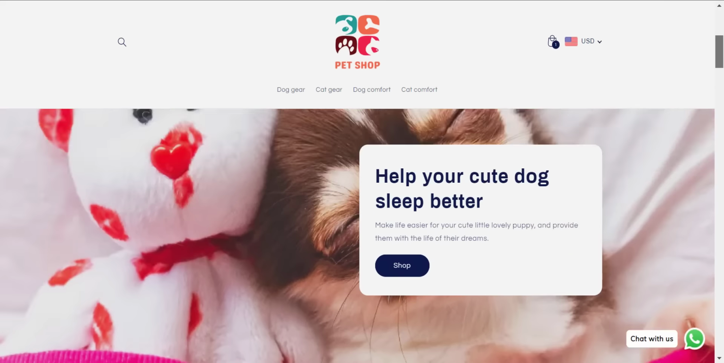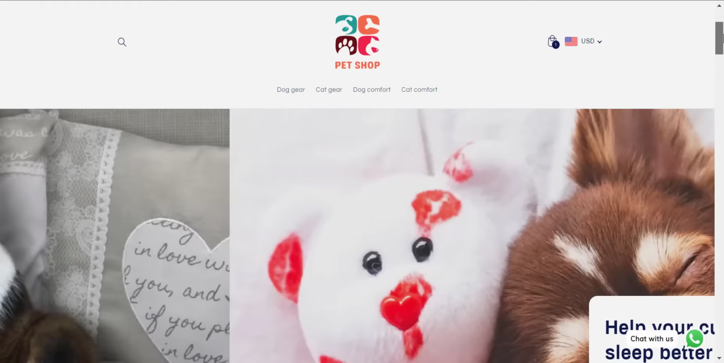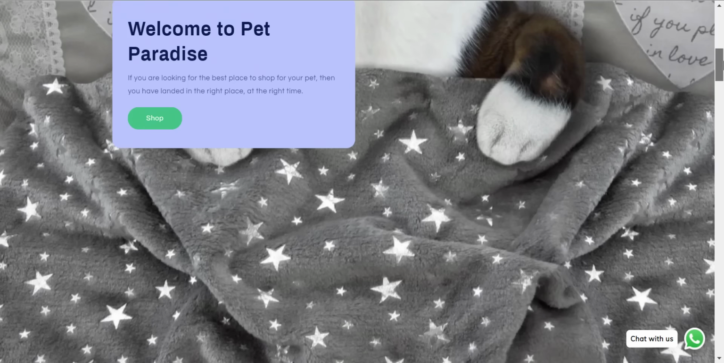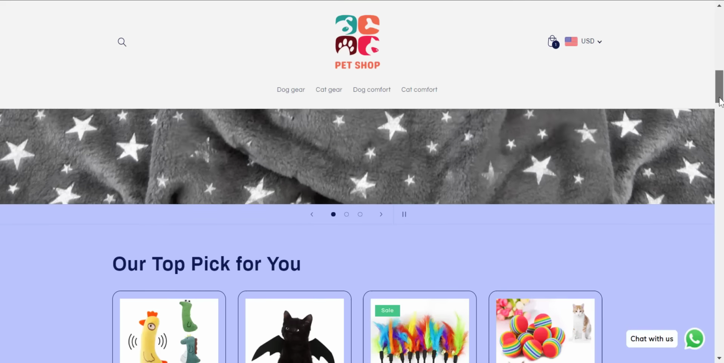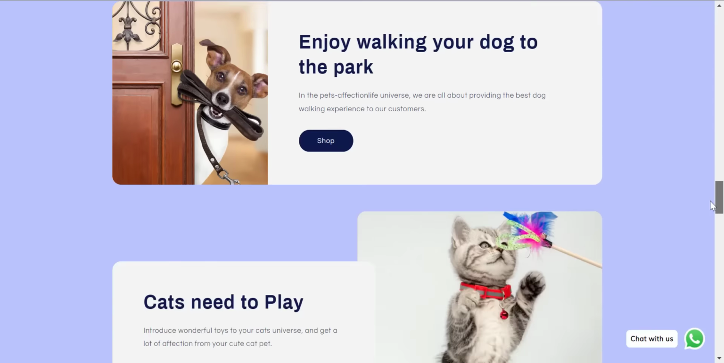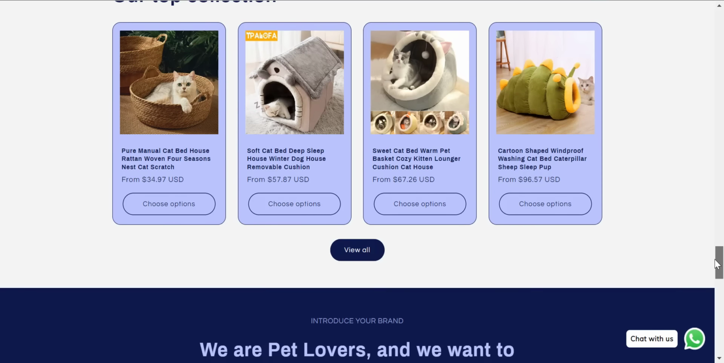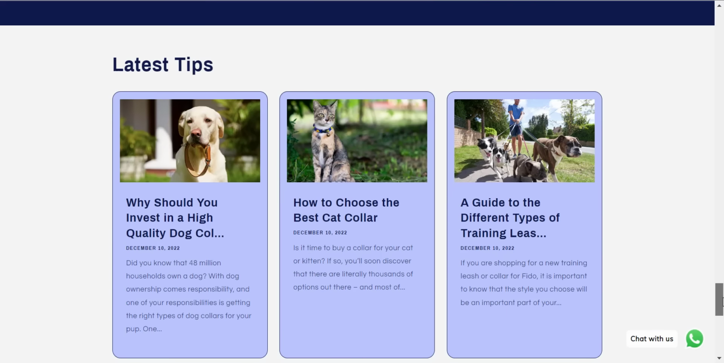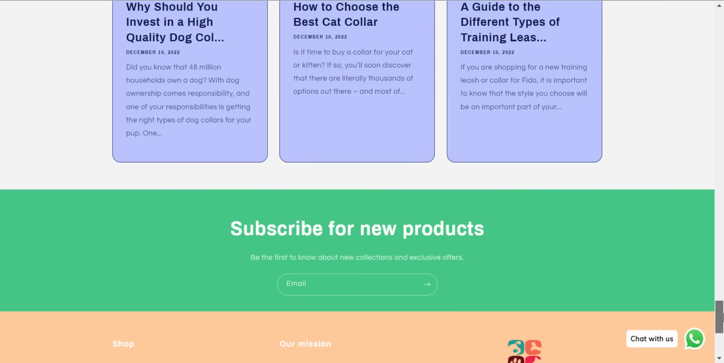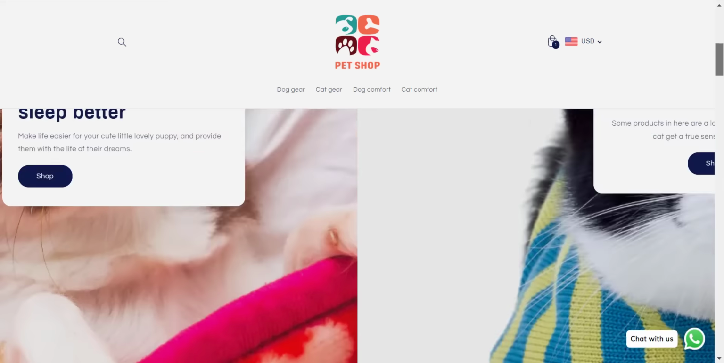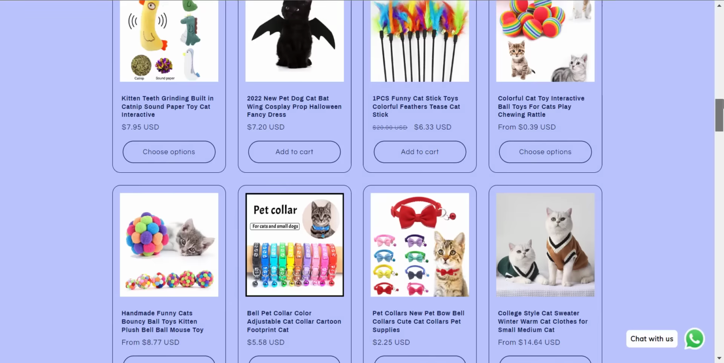So here we're selling cat and dog items, right? So dog gear, dog comfort, cat comfort. These are the categories of items that we're selling in this shop. And if you stick around for a while, not that long, you're going to learn how to create this for yourself. So here's a quick glance at how the website looks.